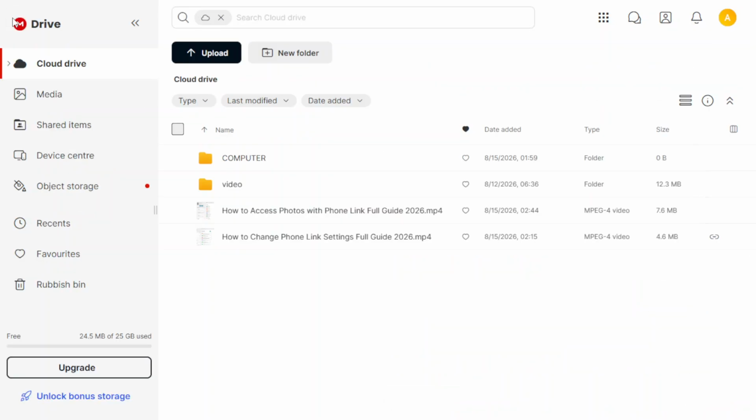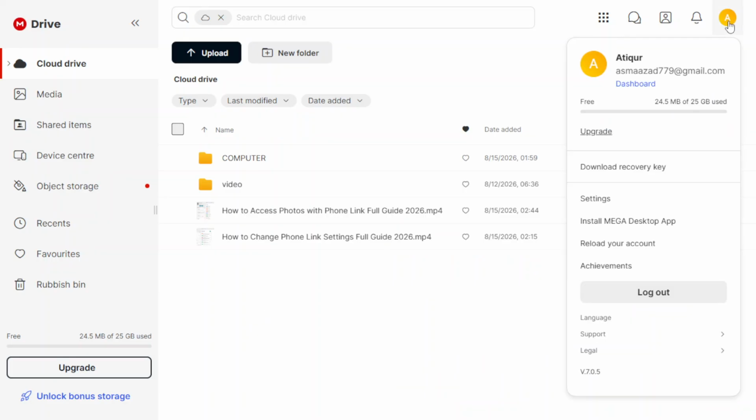Finally, review the Mega Desktop app preferences. Depending on your setup, you can adjust sync behavior, bandwidth, notifications, startup options, and other settings. Avoid changing advanced options unless you know what they control. So start with the defaults and customize only what you need, and that's how to use Mega on a Mac.